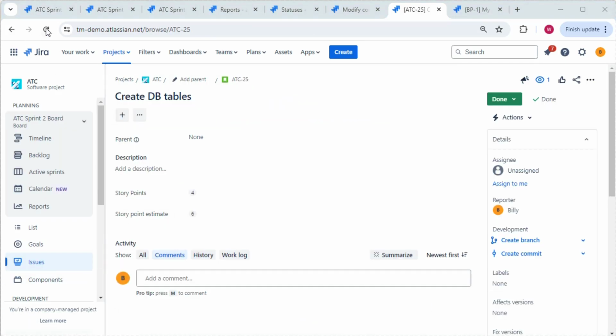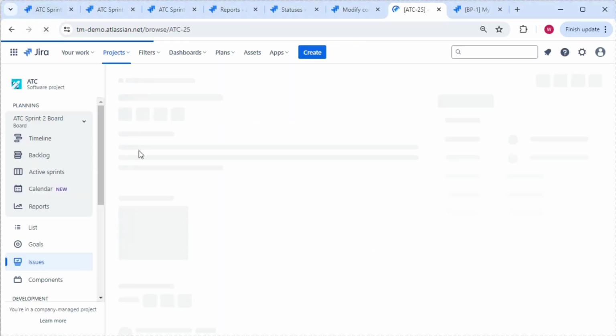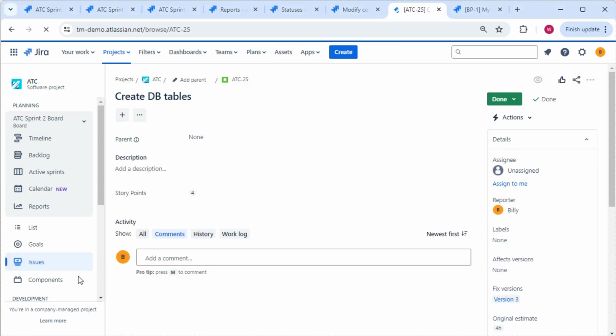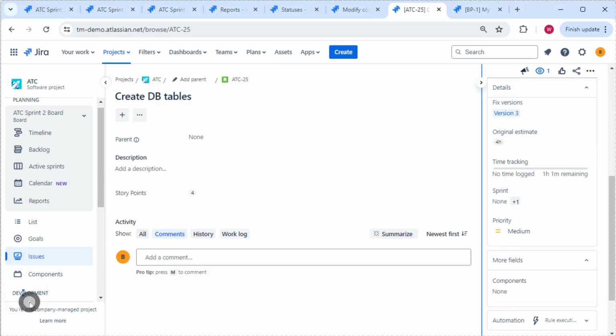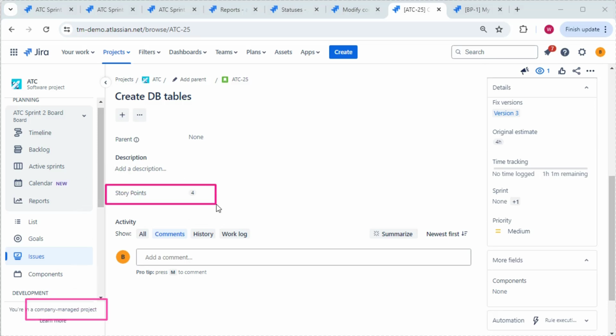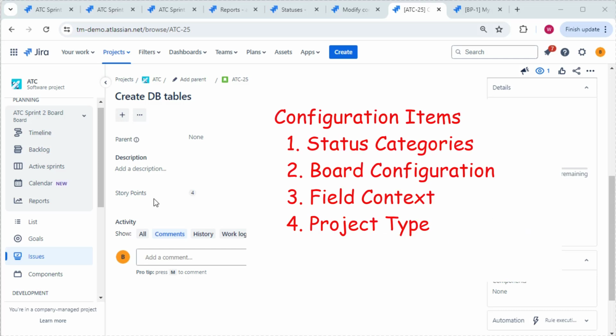So I have removed story point estimate because company managed projects use the story points field. Okay, so bear that in mind. If your reports are not showing your completed work, it may be because you're using the wrong field for the wrong project type. So that's the 4 configuration items you need to concern yourself with.